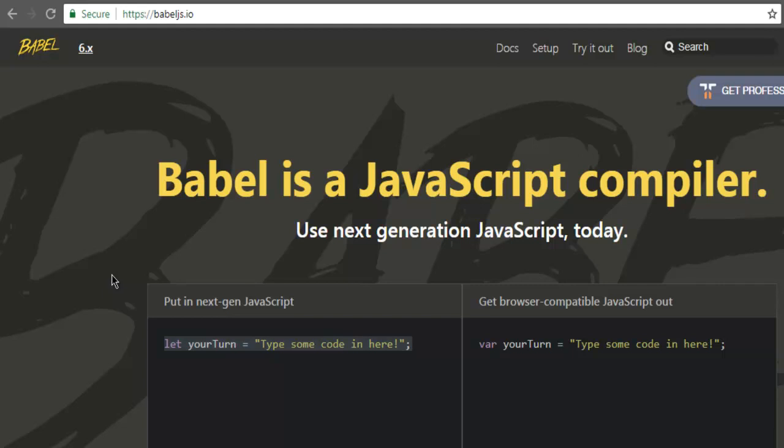So let's take a look at how to compile a file with Babel CLI and how you can set up Babel CLI on your system so that you can compile ES6, 7 and 8 code into current browser supported JavaScript code. First thing that I'm going to do is install Babel CLI on my system, and from there onwards I'm going to execute my code.